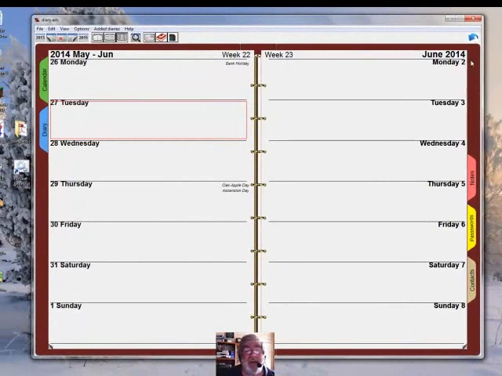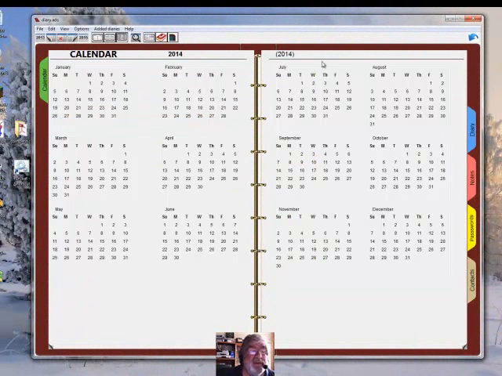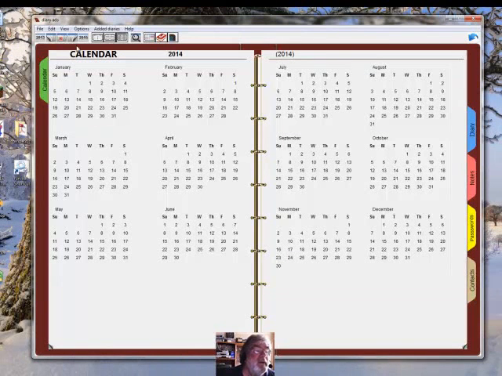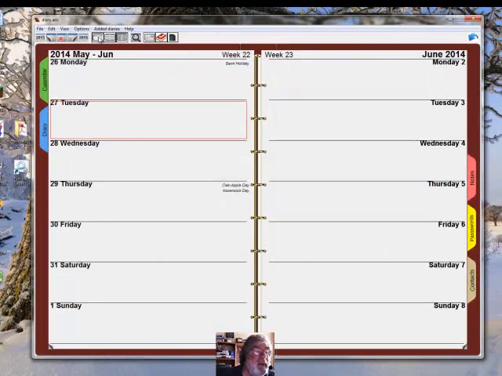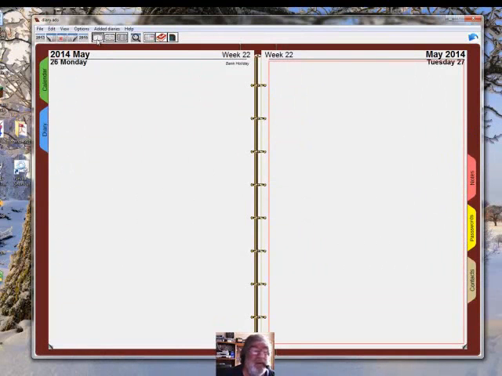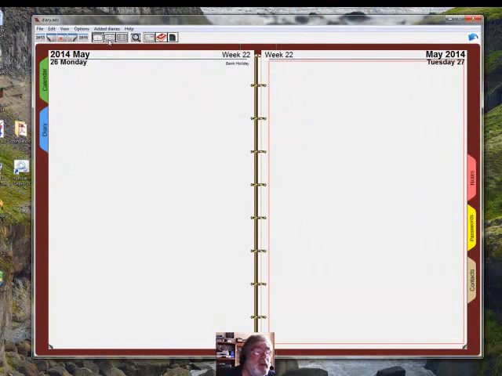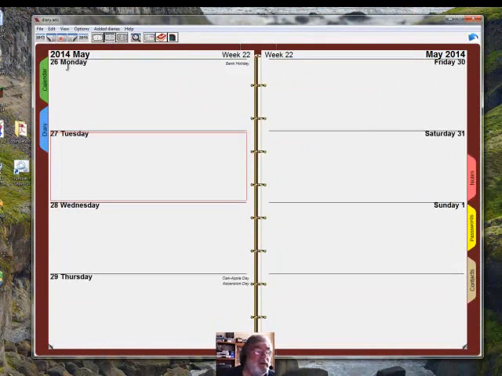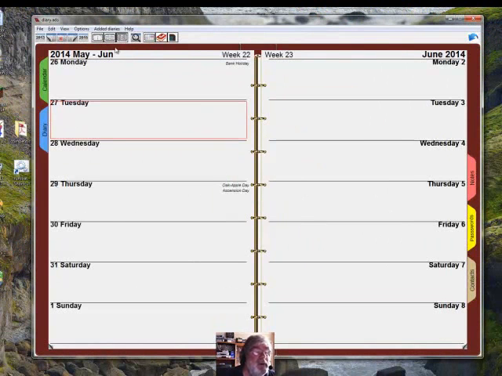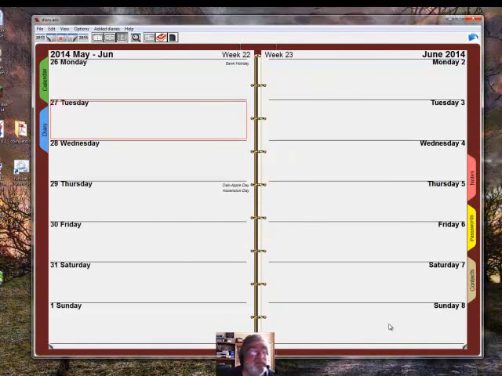Right, so here's the diary pages anyway. We can have a look at it as a calendar if we want. There we are, that's 2014 calendar. So you can plan your holidays and all the rest of it using that. The next view is a 2-page, if you will, daily diary. You can go to a weekly diary, so that's Monday to Sunday, or you can go 2 weeks, so Monday to Sunday for the next fortnight.